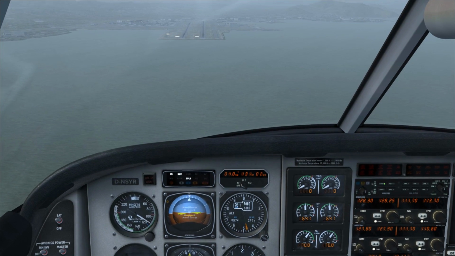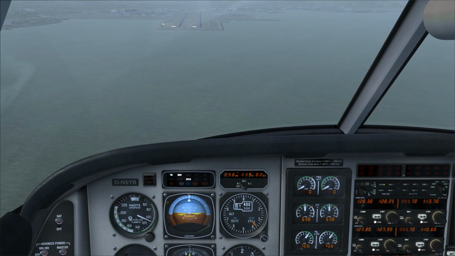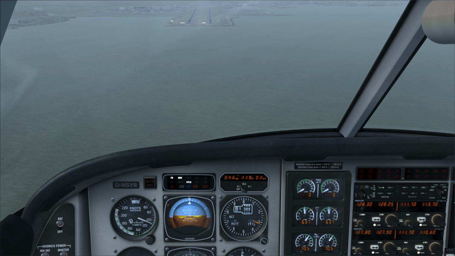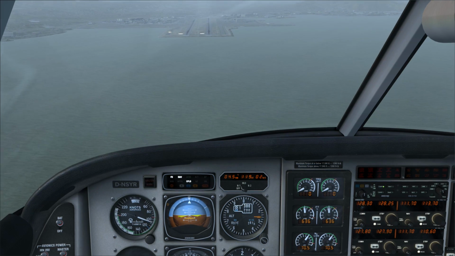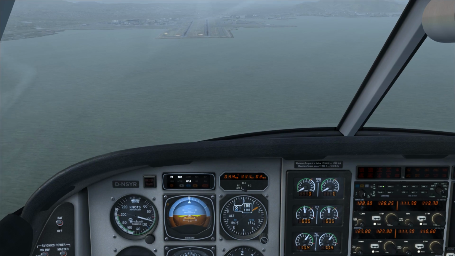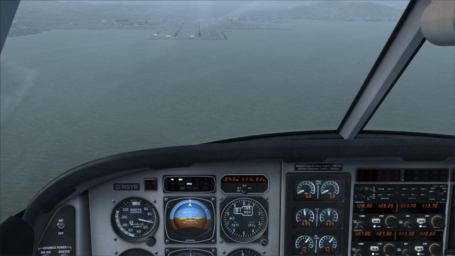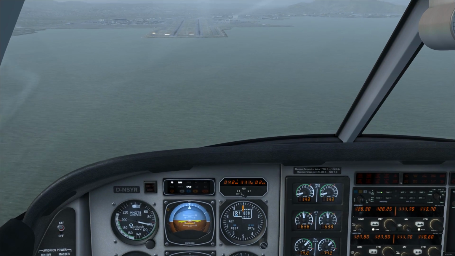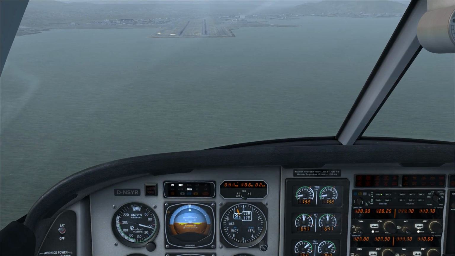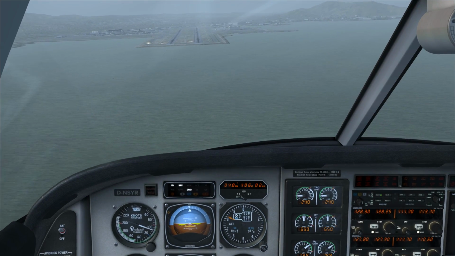Put down the rest of the flaps. We're just going to increase our rate of descent here to get closer to the glide slope. And we're coming up to 100 knots. I'm going to give her some more power, just in anticipation of capturing the glide slope. It should be happening here very, very soon.